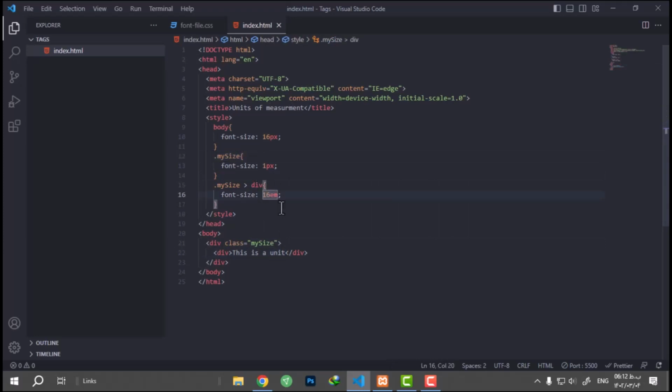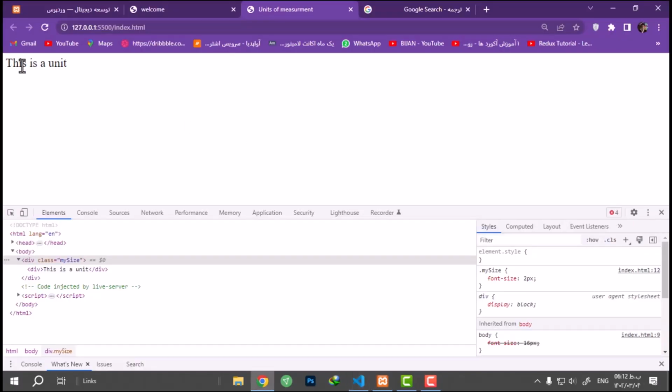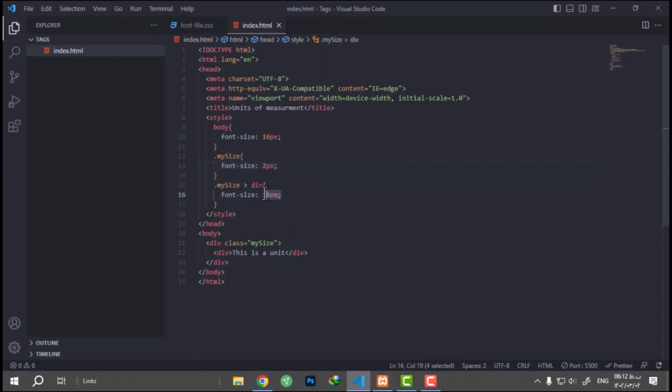16 is equal, em is 16 equals this one. This. Can you see? Now our font size goes to 16 pixels. Yes. If I change this to, for example, 2, it's changed. This is em and this is rem, pixel and this one. Now go to use size.